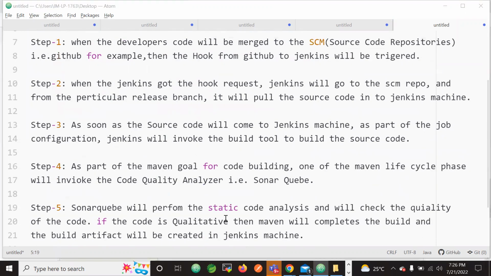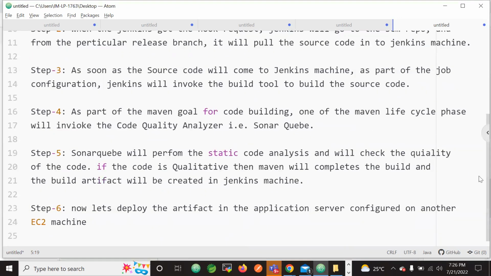Any questions in this project one? This is project one, not project two, right? Now let me explain the project two. Sir, I have a question. When it comes to JFrog, also the artifactory.